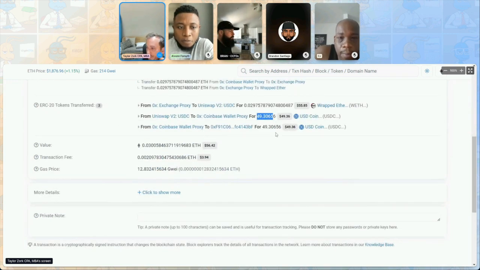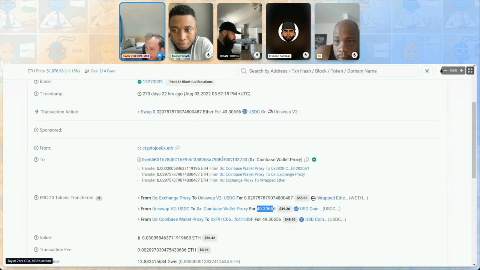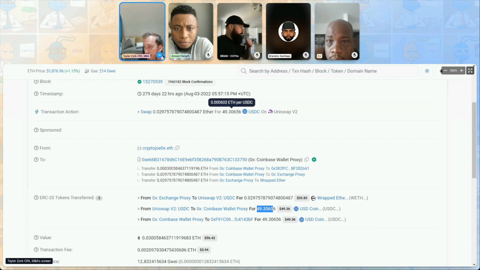So that's the pathway that this token transfer took. On the user's end, he didn't have to do all of these manually. This was all done automatically by the smart contract. And so he just said, I'm willing to swap 0.029 ETH. He set a minimum amount of USDC that he would receive. If the price changed dramatically outside of that range, it would have automatically failed, but it stayed within the acceptable range that he was willing to do for this trade. And so therefore it got published on chain and he received his 49.30656 USDC.